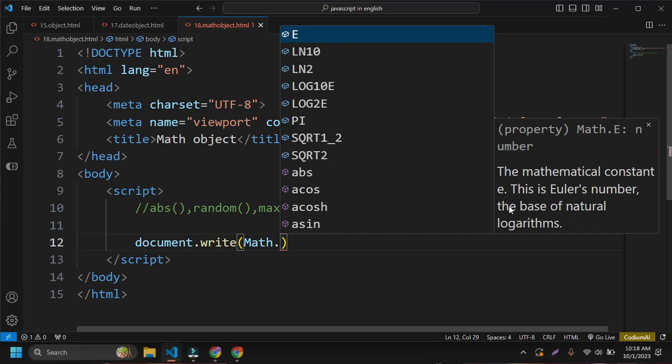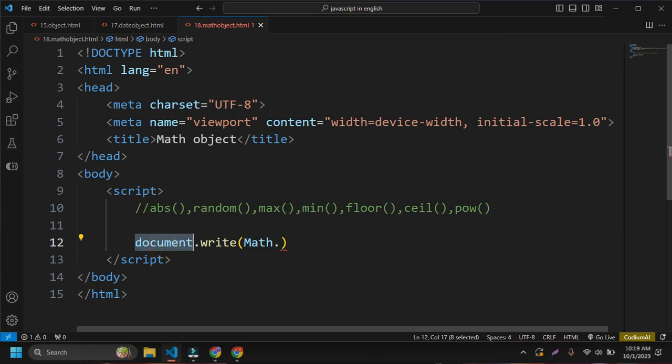Before writing any code, you have to understand what it means, why I am using this, and what the meaning of these things is. So you have to ask the WH questions to understand more about it. In document.write, which we have used so many times, document is actually a JavaScript object, and write is the method. And inside this, Math is the JavaScript object.